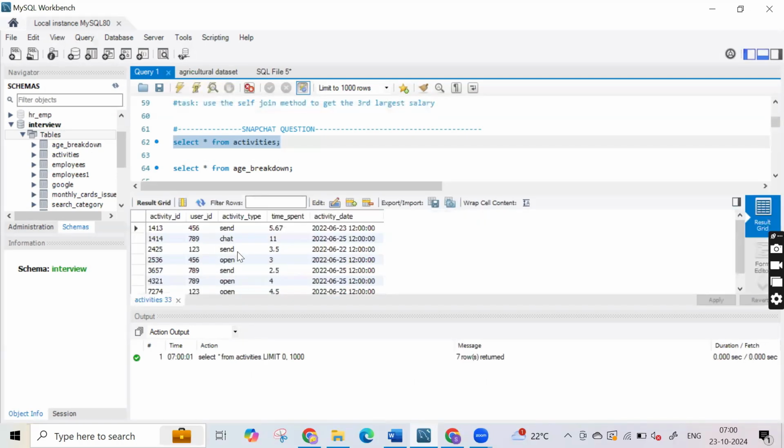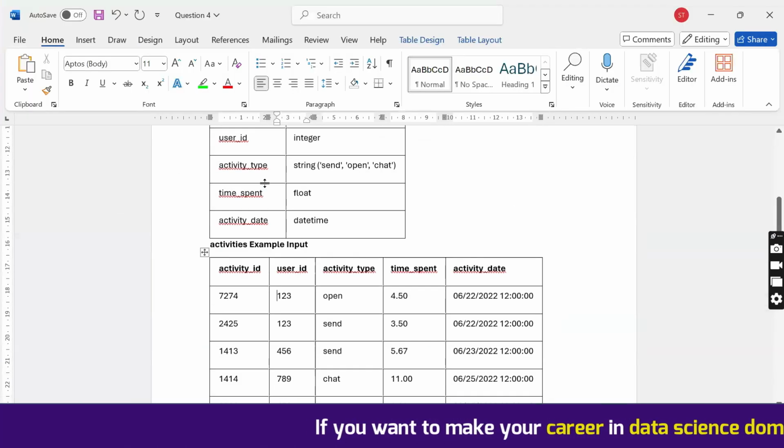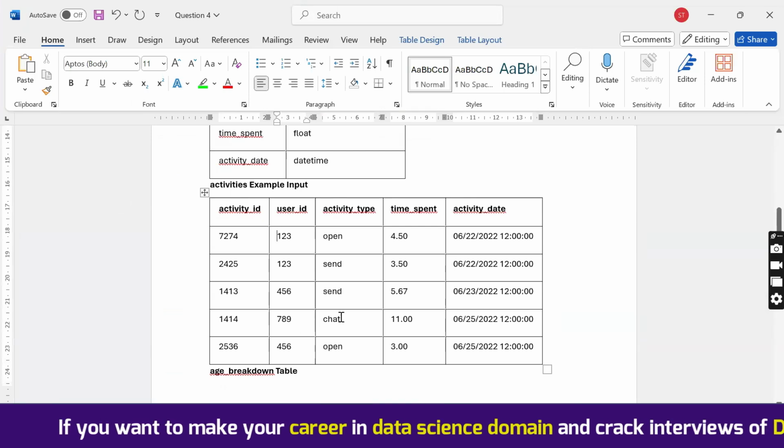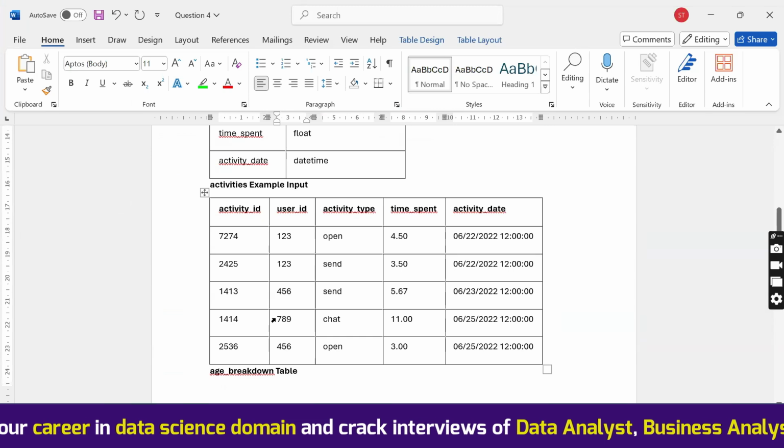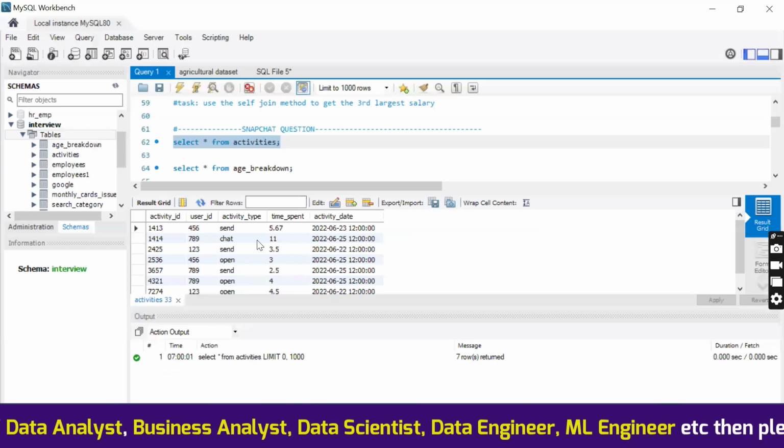You can see this is the table where I have taken user IDs 456, 123, and also included 789, with sending percentage and opening percentage along with a chat percentage. This person 789 also has a chat percentage, so there is a slight change in the table. In this case, I have also taken the chat percent. The 789 user only has a chat timing, but I have also included the opening and sending times for the 789 user to keep the case complete.